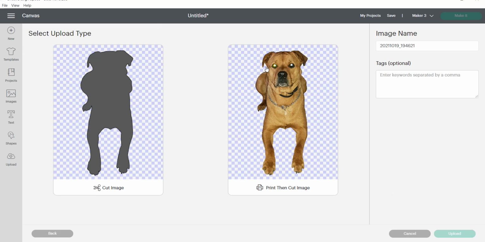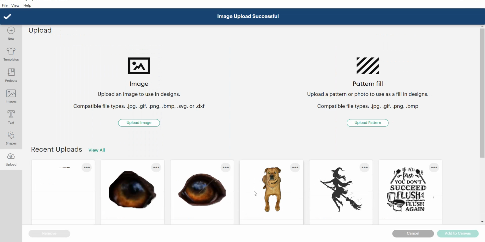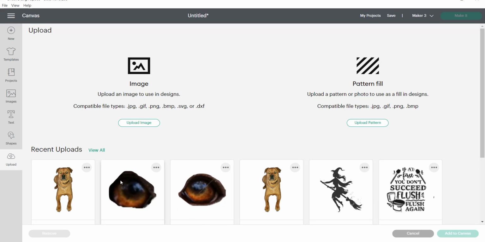And apart from the fact that he's got big white pieces where his eyes should be, I am very happy with that picture. And you can see I've already uploaded it here. Now, what I didn't have is these two big white areas in there. So I'm going to show you what I did.